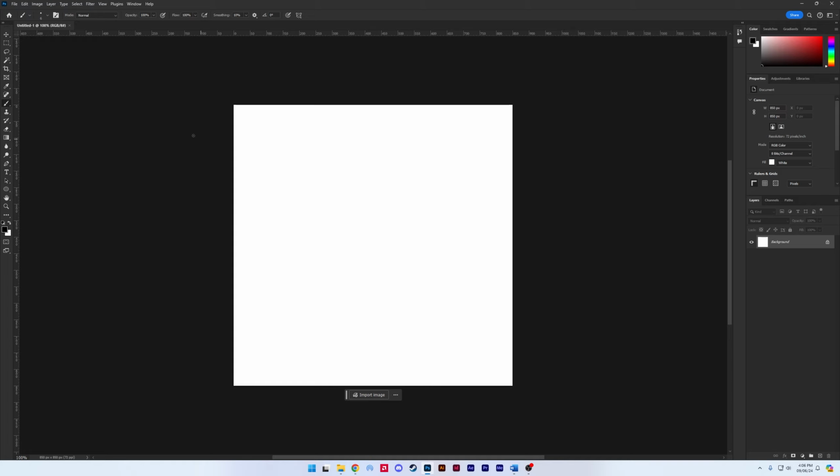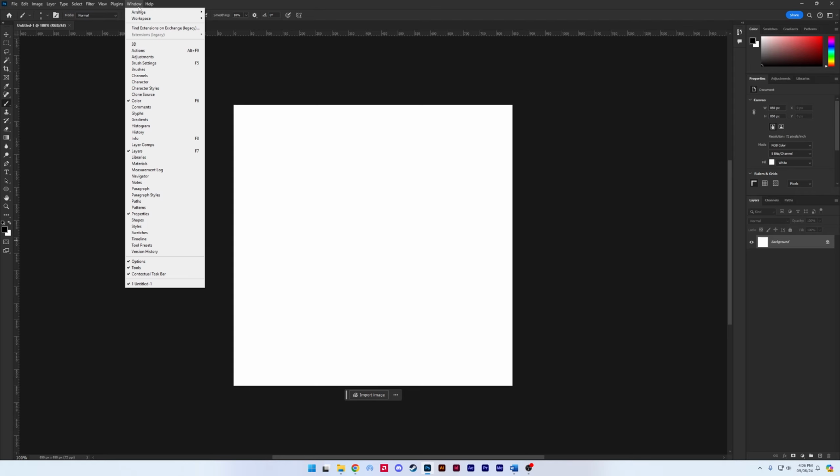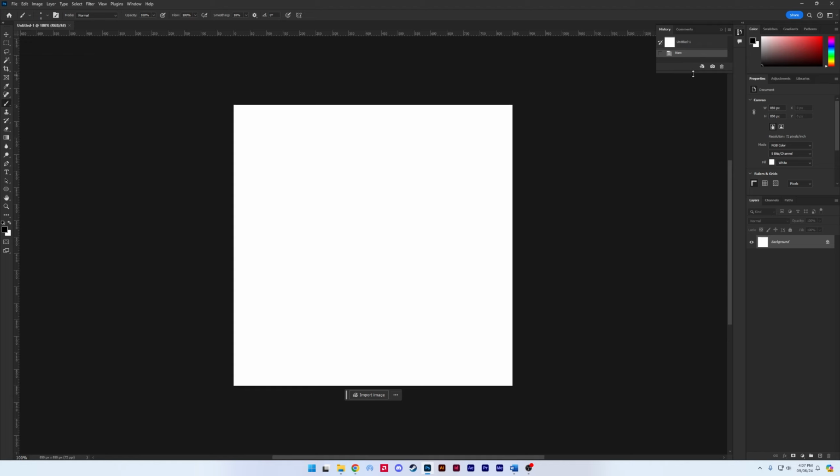Now, basically, we're going to have the default essentials layout around. Now, you can customize this by going to Window and bringing in certain aspects. So, for instance, if I wanted to bring in the history panel, I just click this, and it brings in the history panel.